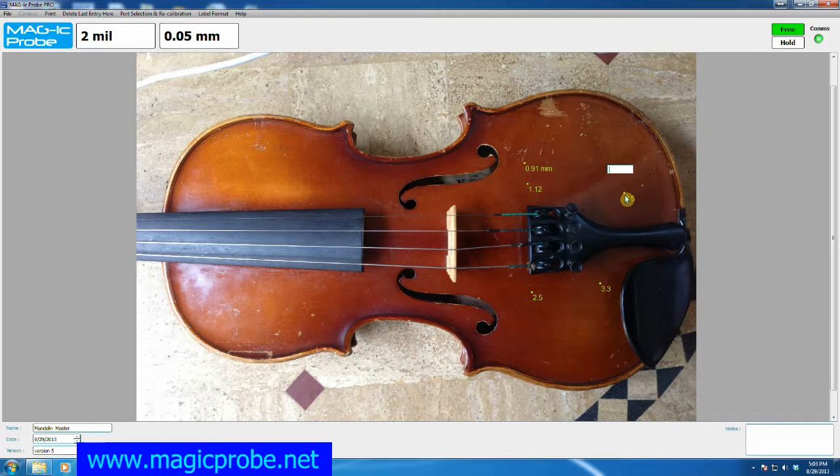These manual measurements can also be edited. In other words, the actual placement, the actual location, can be edited, as you see when I move my mouse onto the dot, the mouse becomes a hand and I can drag and drop that into a new location.